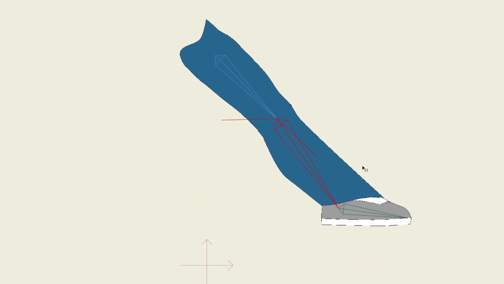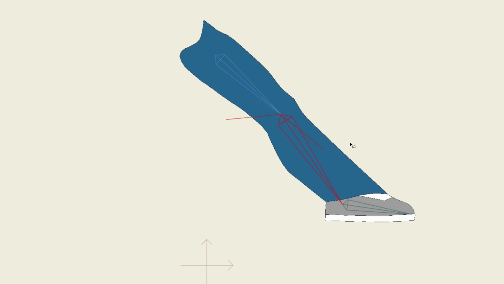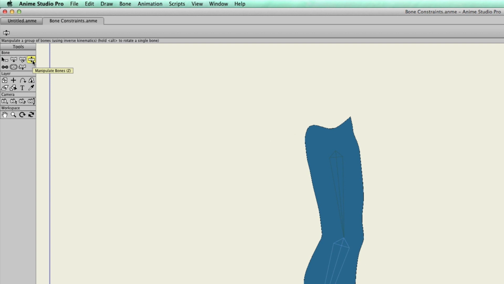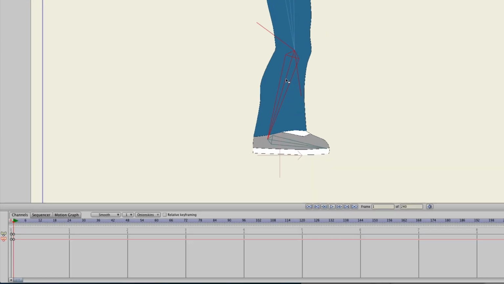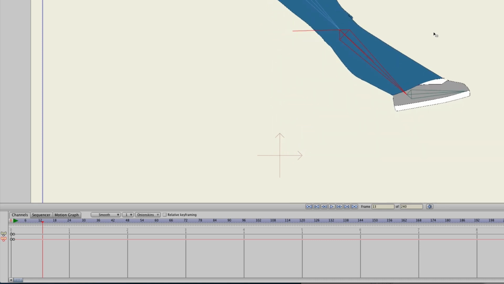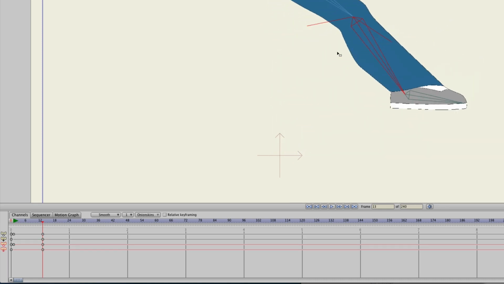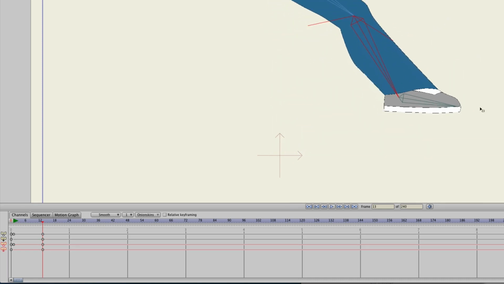So if you have the leg moving up, you may not always want it to move just how the leg moves. So what you could do then is you can make your own corrections to the foot itself by taking your Manipulate Bones tool here, and let's come out here. We can just add some animation here to about right here.